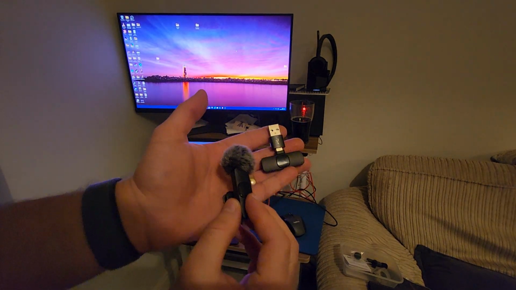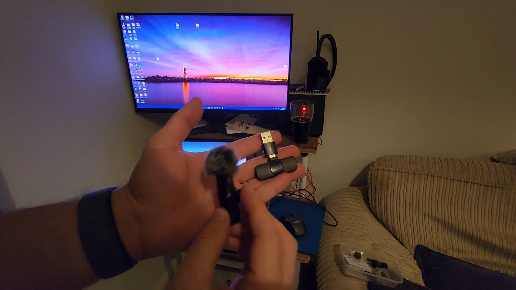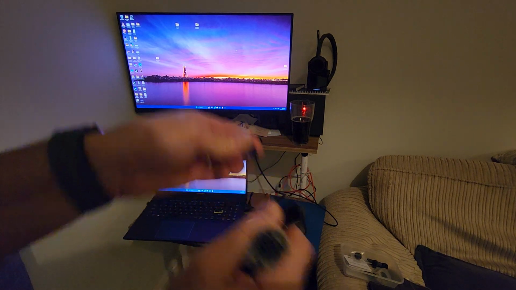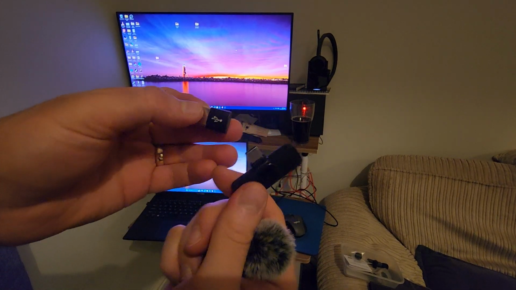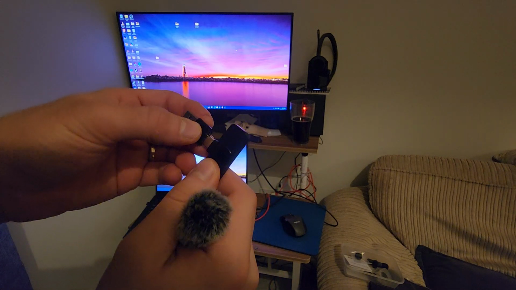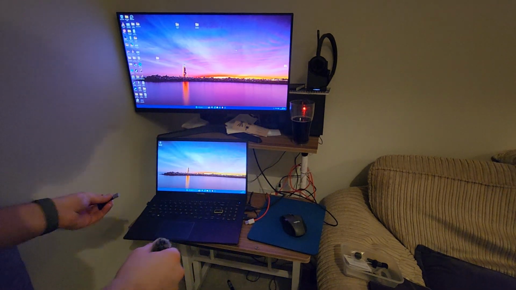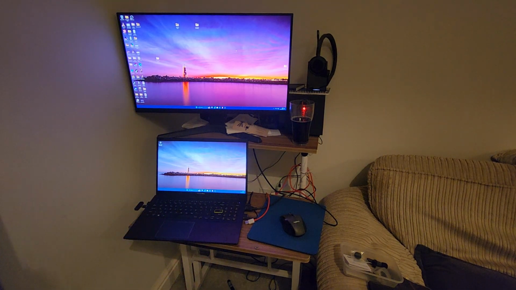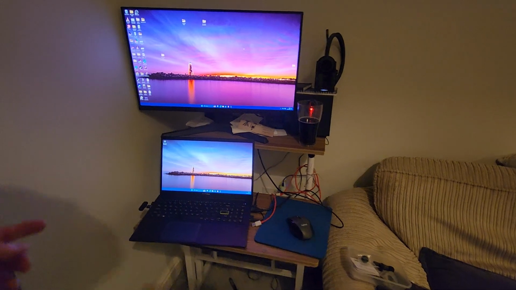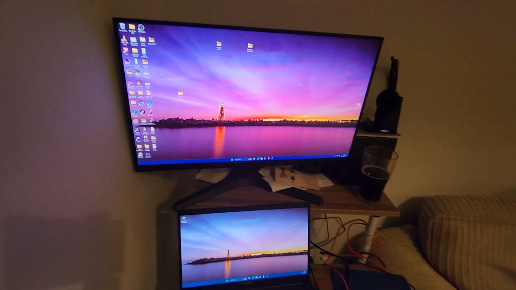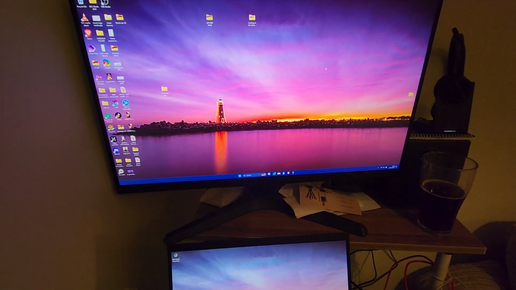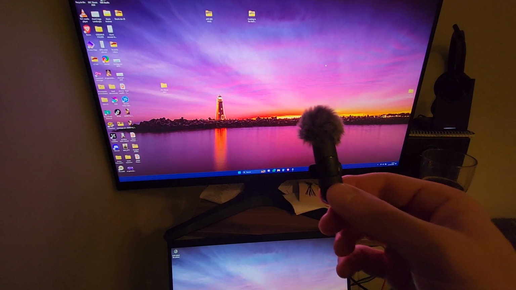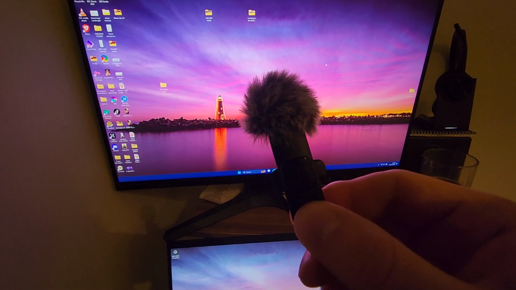In today's video, I'm going to show you how to connect your wireless microphone using the USB-A to USB-C adapter. Okay, so connect that to begin with. Plug it into your computer. You should hear a noise once it's plugged in. Then what you want to do is turn your microphone on by holding the button.